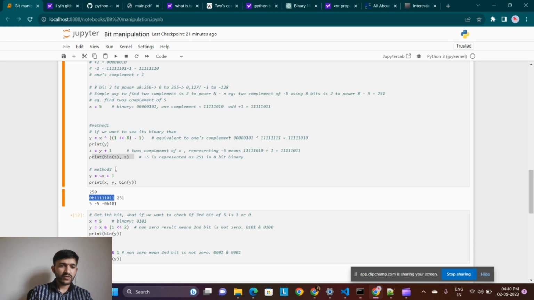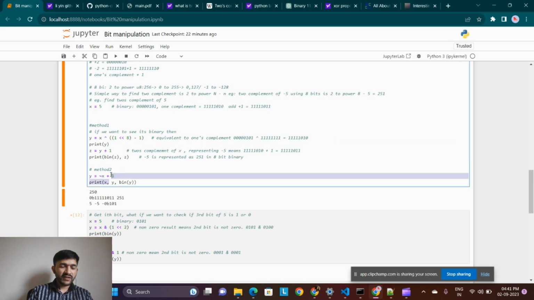If you just want to know the result of 2's complement without knowing its binary representation, you can simply invert the original number and add plus 1. Using this you will just get the 2's complement representation of the original number x. So if I print x, y and minus 5, my original x was 5. What y is doing is 1's complement plus 1.